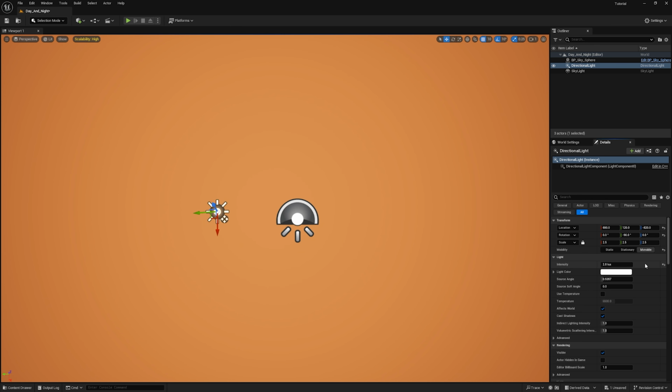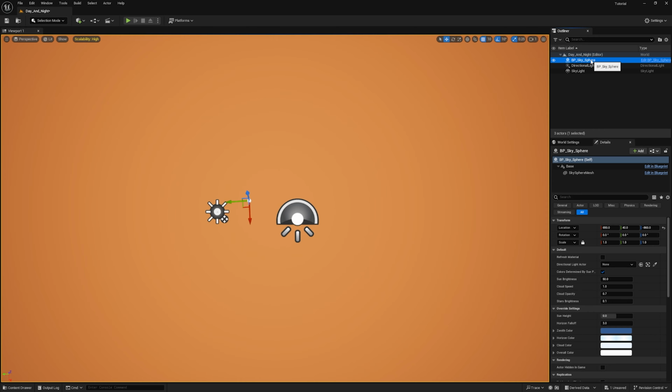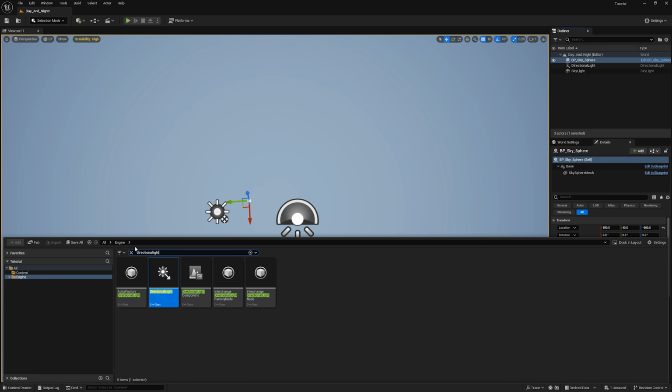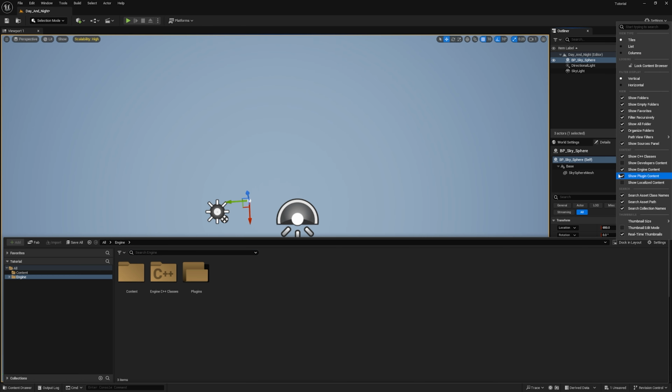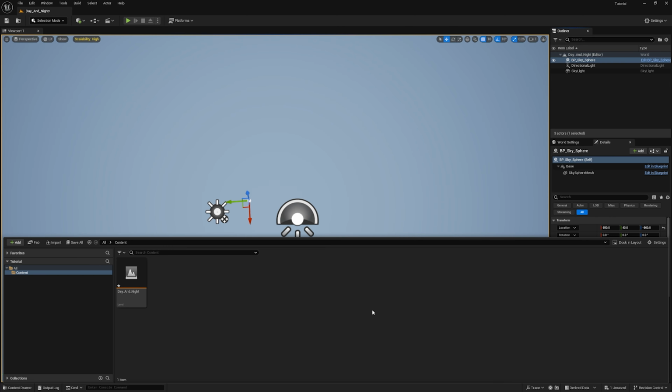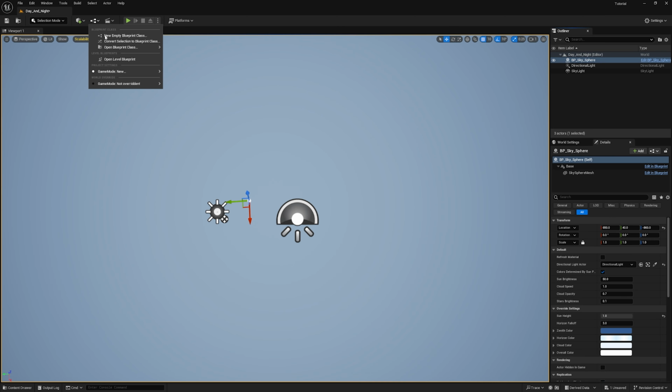Next, select the sky sphere in the World Outliner. In the Details panel, set the Directional Light Actor property to the directional light you just configured. Go back to the Content Drawer settings and disable Engine Content and C++ classes to keep things clean. Open the Level Blueprint.